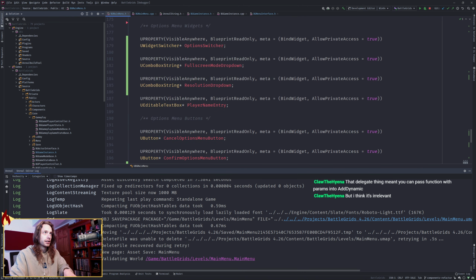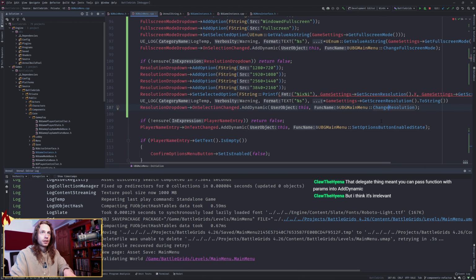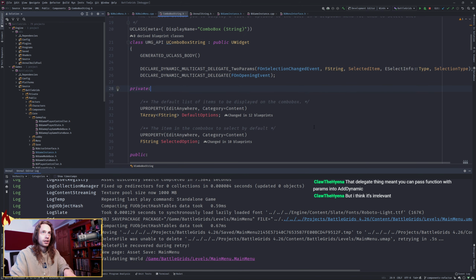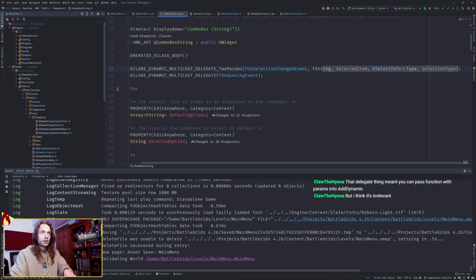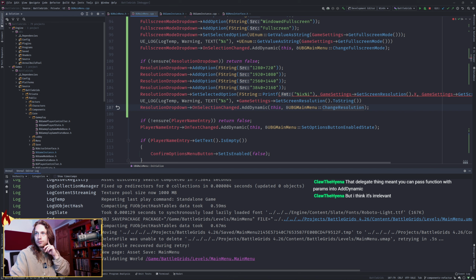But other things such as our combo box string with on selection change, that one has 2 parameters. So because the engine's onClicked doesn't accept parameters, I can't pass parameters. Okay, that's how this works.